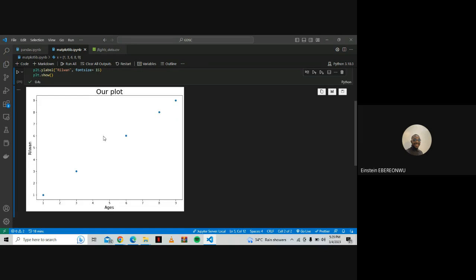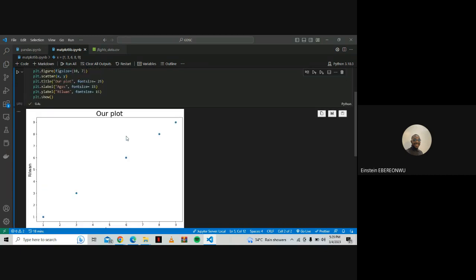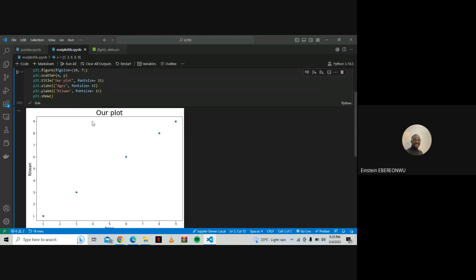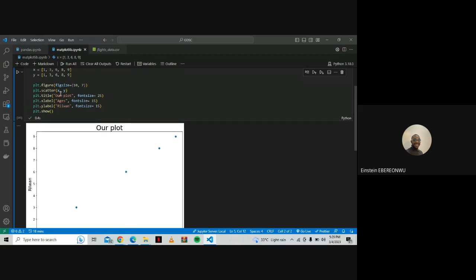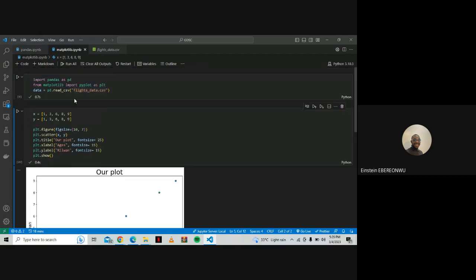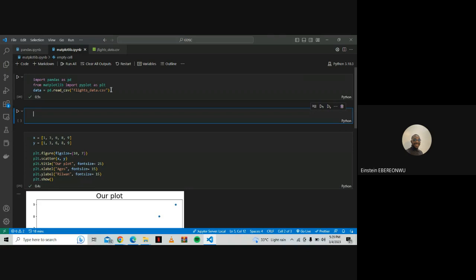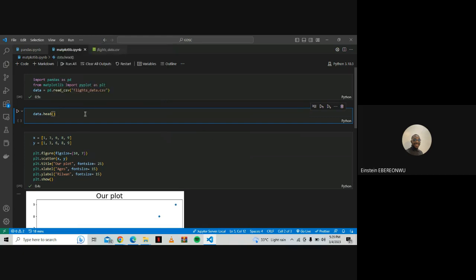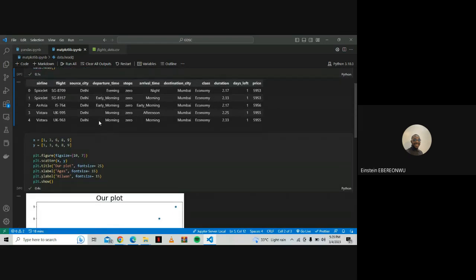How to differentiate between those kinds of dots is something we call hue, or the color, and you can tell matplotlib. Okay, for our data set, let's import this data set, data. You see, remember what data.head does for us, right? It automatically gives us the first 5 values.